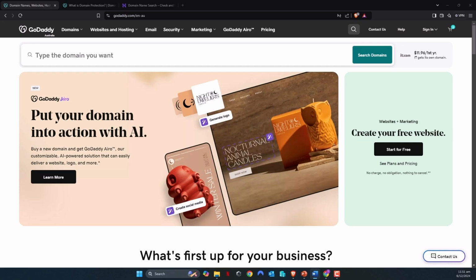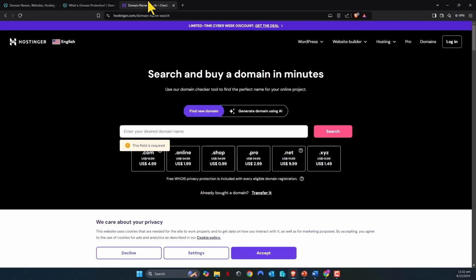Once you have shortlisted a few domain names that you would like to have, next you want to check if the domain name that you want to use is available or not. Now, there are a lot of websites out there that you can search for domain name availability. One of the famous ones is GoDaddy.com, as you can see on the screen. You can also use Hostinger.com as well, which is another popular option.